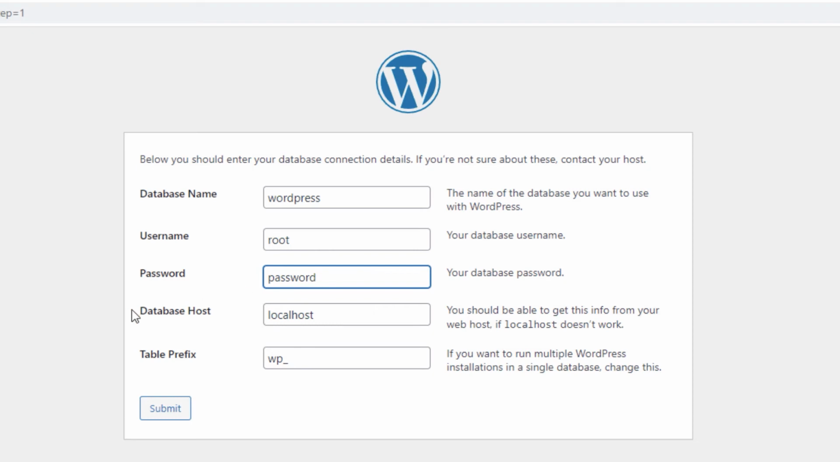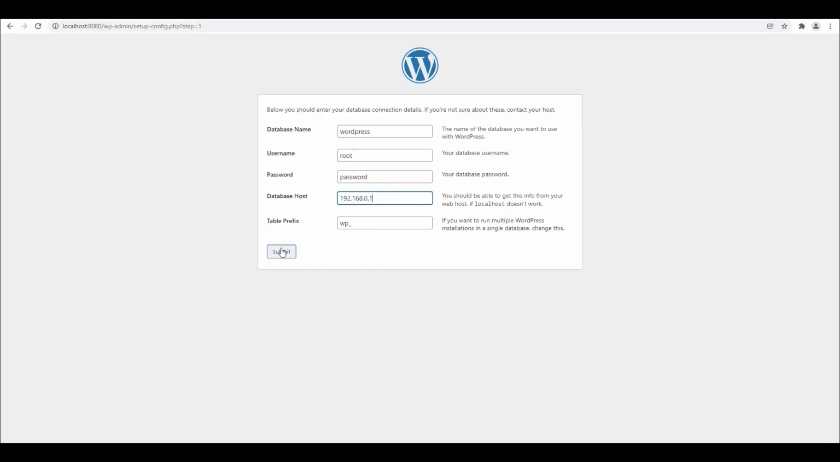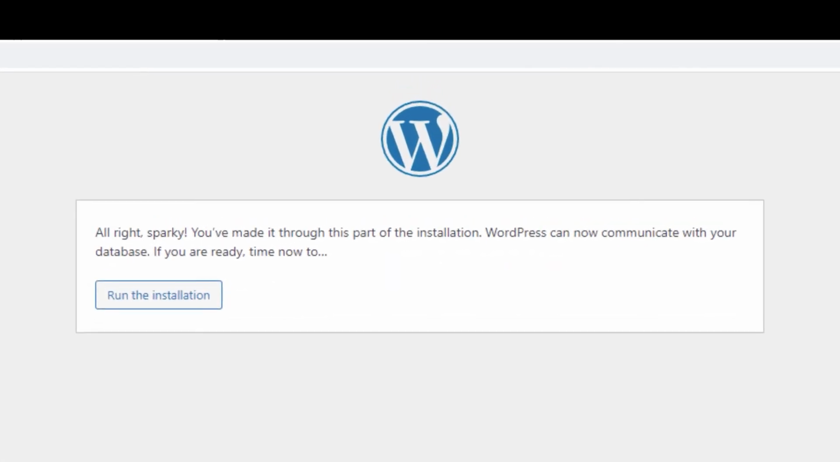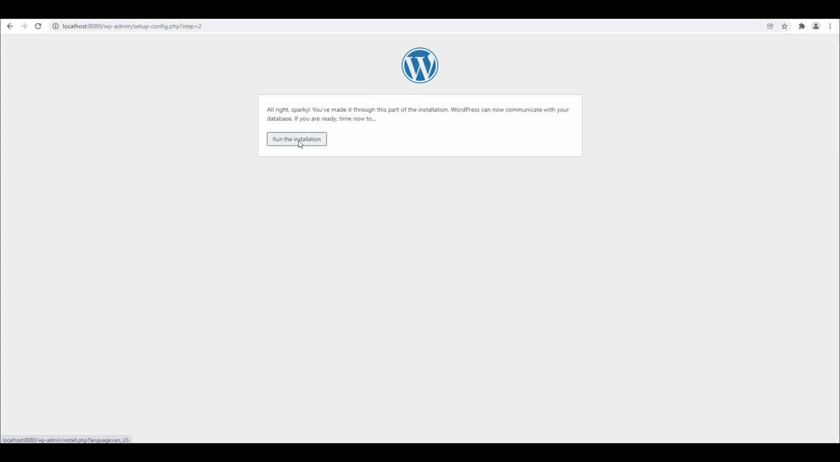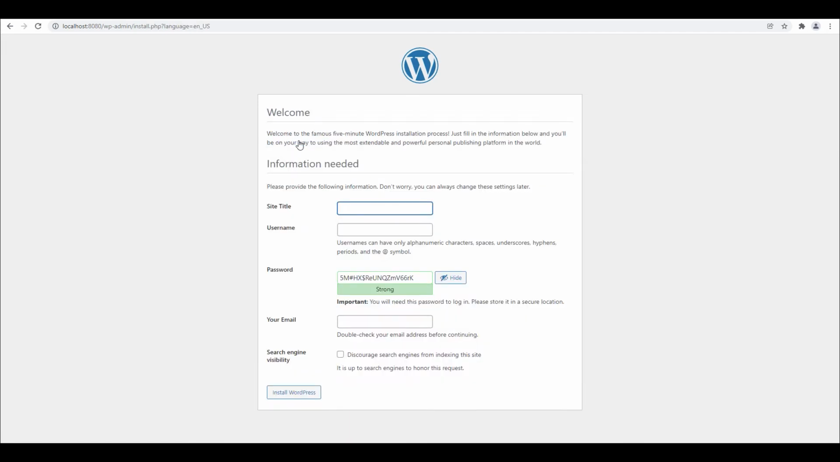Finally, for database host, we're going to change it from localhost to the gateway that we specified when we created our network, which was 192.168.0.1. And finally, let's go ahead and leave the prefix as it is for the table, and we're going to go ahead and click submit. Awesome. It looks like WordPress was able to communicate with the database, and we're ready to run the installation. So let's go ahead and click. All right, so it looks like that was a success.